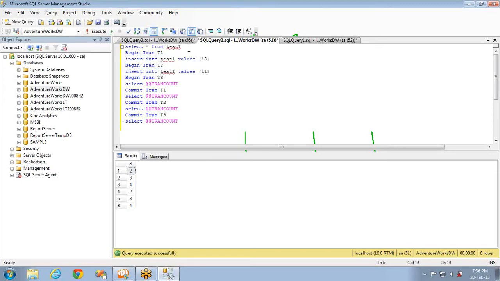Now I'm opening the second transaction. I'm giving 11. And I'm opening the third transaction. I'm giving 12. And I'm committing the first transaction, that is the innermost transaction, the one with the value 12, and I'm committing the transaction T2, and finally I'm rolling back the outermost one, transaction T1. Now if I execute the same select statement which is there at the top, at the end, what will be the output? How many records will be inserted and how many will be rolled back?